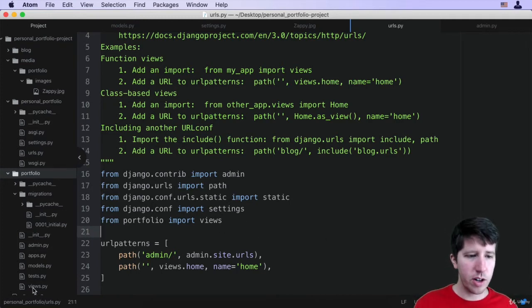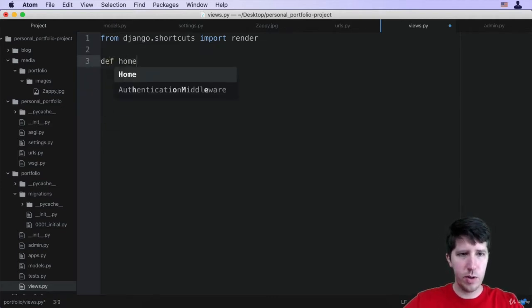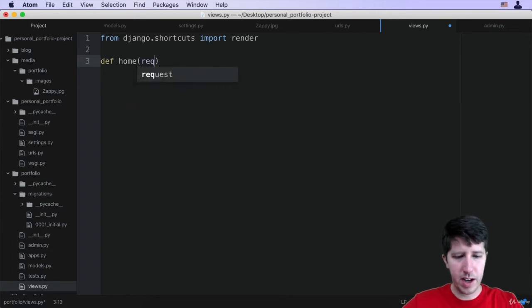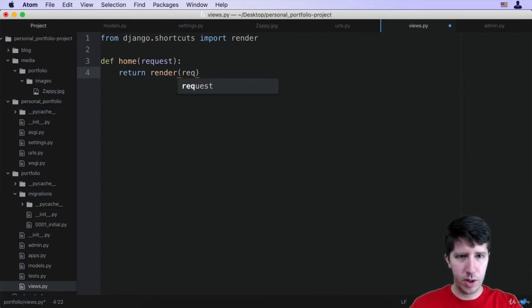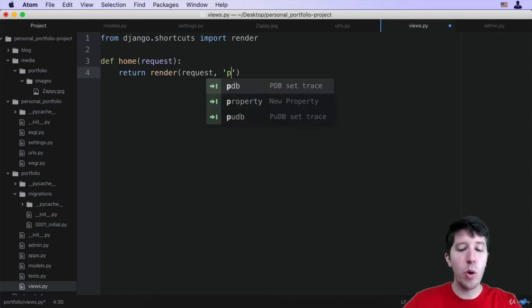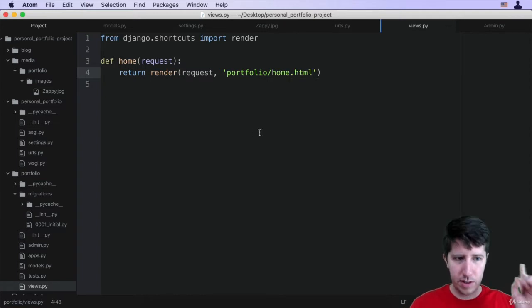Once we've done that, we're going to go to the views inside of portfolio, and we're going to make a new function here that we call home. Remember, we take request in as a parameter, and we want to return a render, which is imported up at the top here. And we're going to pass in first the request and then the name of our template. So we don't have one yet, but it's going to be portfolio/home.html. So we'll save that.